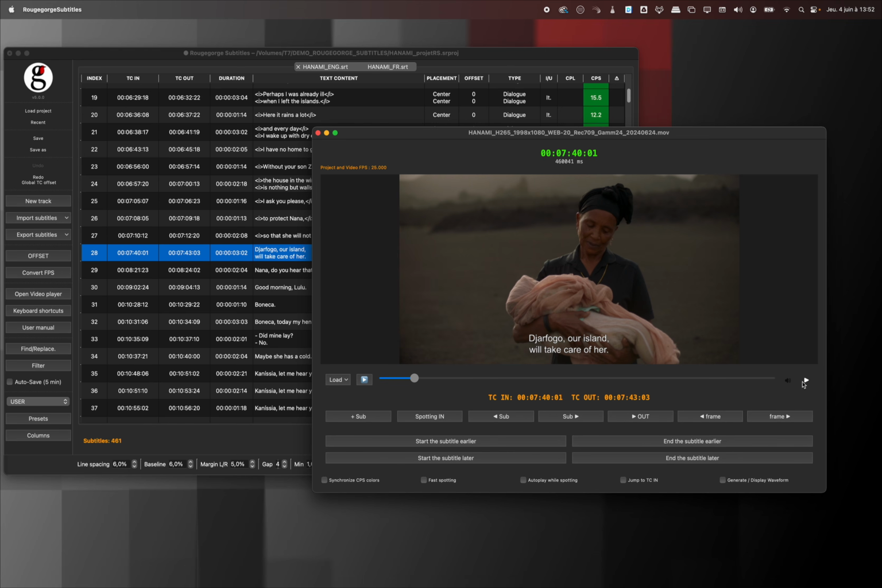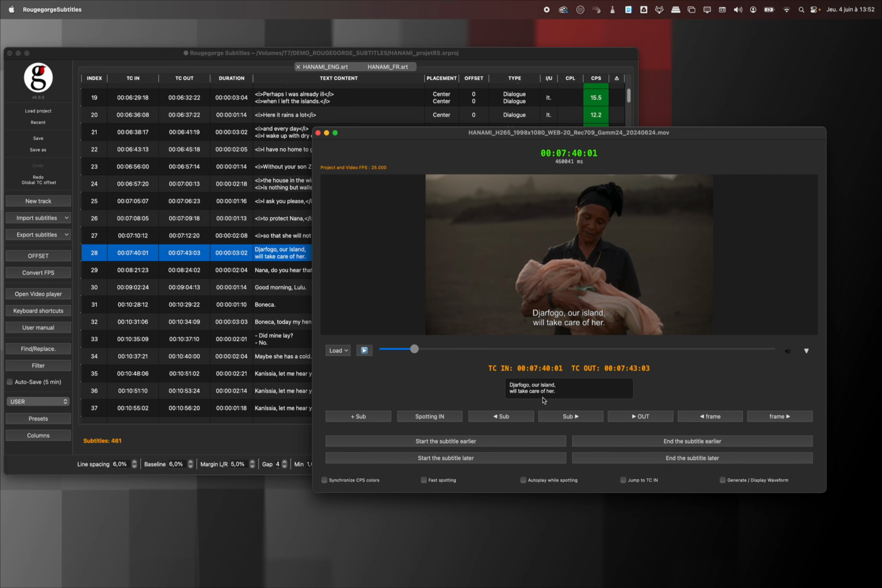To edit subtitle, you can also open this small button here, and you can write the text here, and it will be in real time. So some users prefer to write here to see exactly the result in real time.